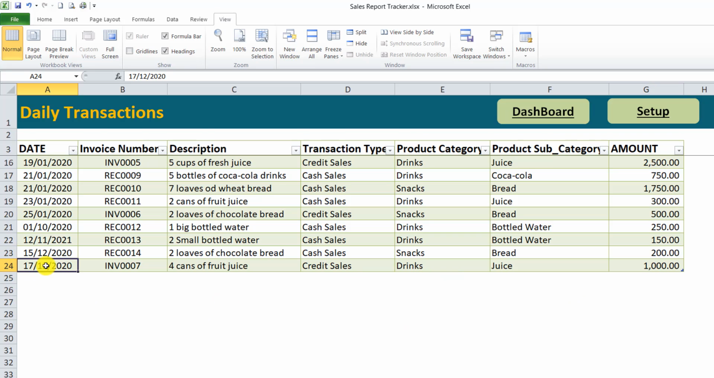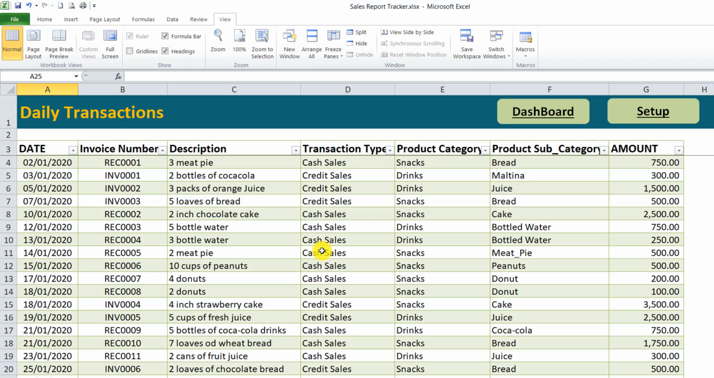If you are using the tab to input, immediately you click enter, it takes you to the next line on that column A, right? So that's how you enter a transaction.